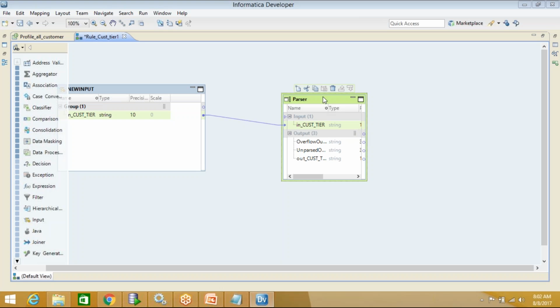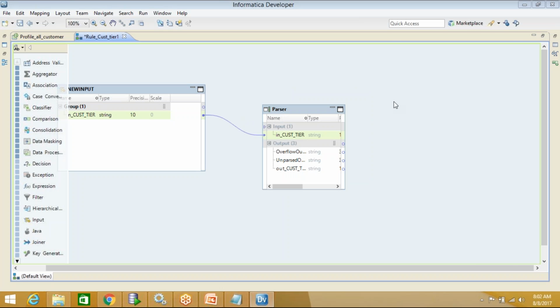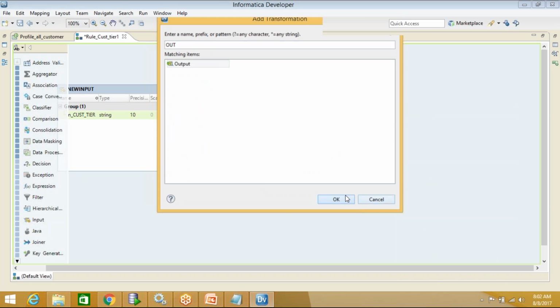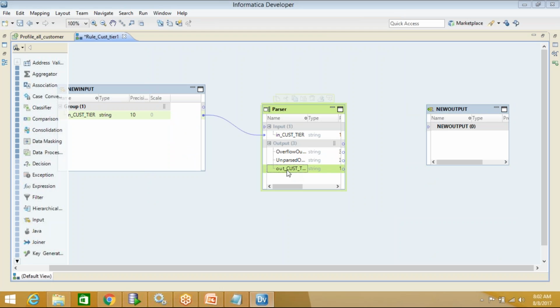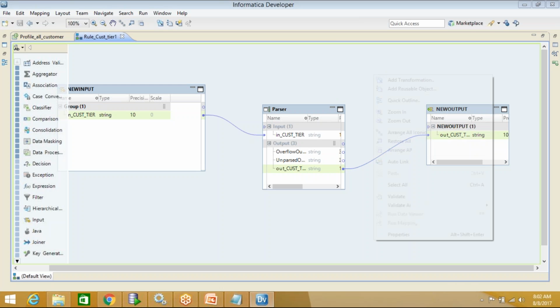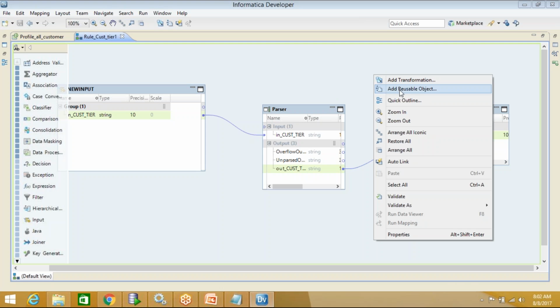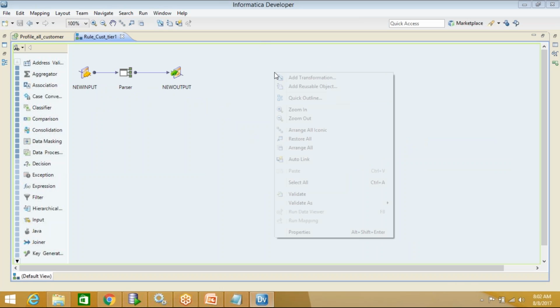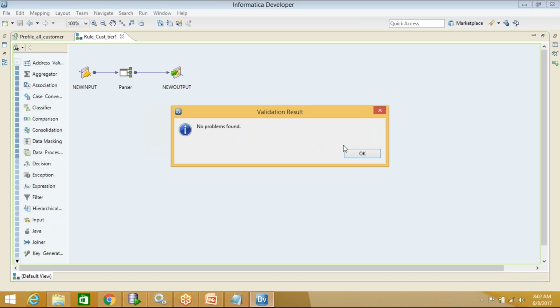Okay, I implemented a logic in the parser transformation, and I'm passing the maplet output. The maplet output is the customer tag out. I'm adding it. Arrange all iconic. Just validate this. Go to right click on any empty workspace. Just validate. Maplet, no problems found.